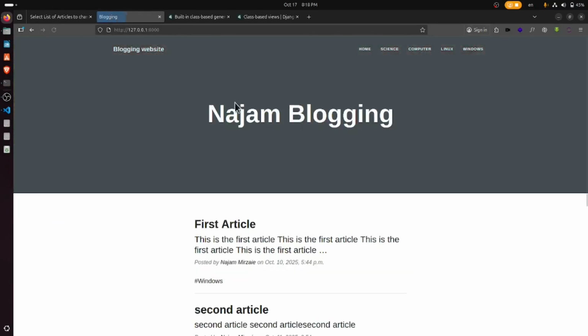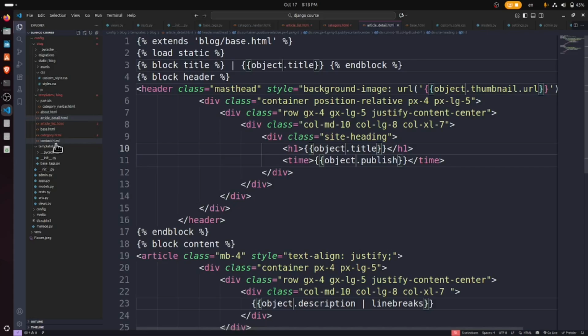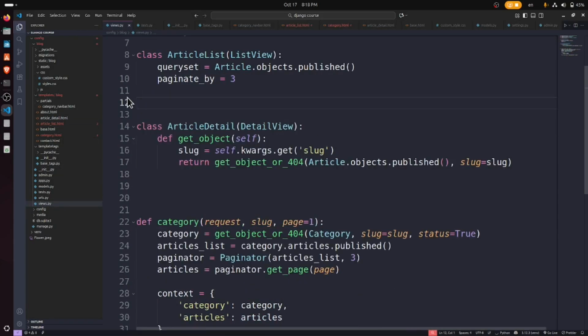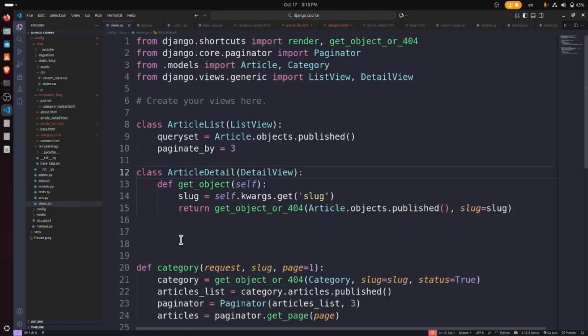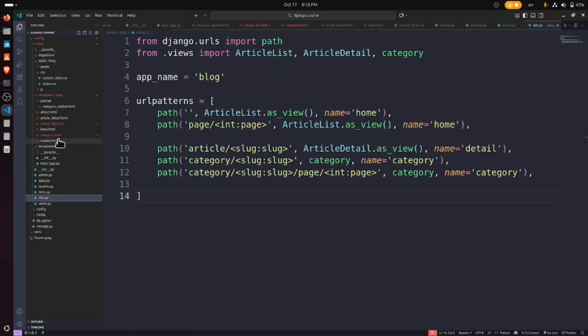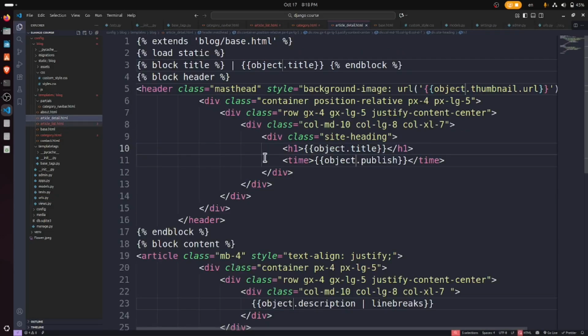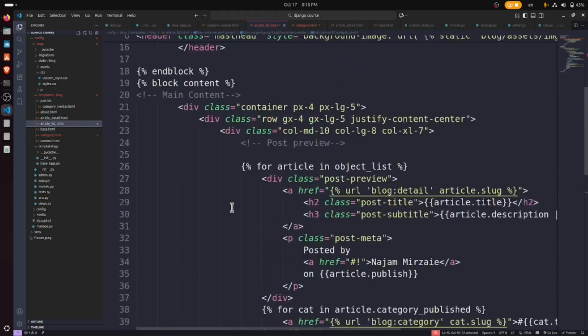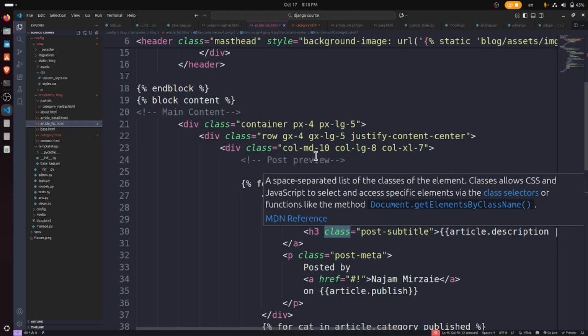There are two things. Number one, we had this view. See how clean it is and how few lines of code we have here. We have this view, and we had the URL and the article detail. Along with that, wherever we have seen the article, we have added the object. Instead of that article, we have to use this object, because in list view we had this object list.